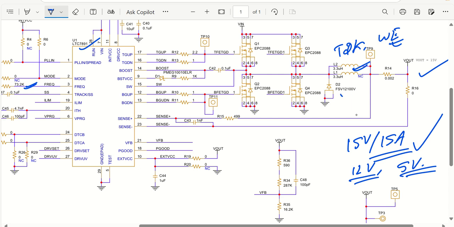Then we have introduced an external catch diode from onsemi. You can see we have a 2 milliohm current sense resistor, and this is the RC filter that I was talking about. So 500 ohm it was, but I have to put 499 ohm. So this is how it is going to sense plus and sense minus pins. And this is the V out pin that is going to give you my 15 volt.